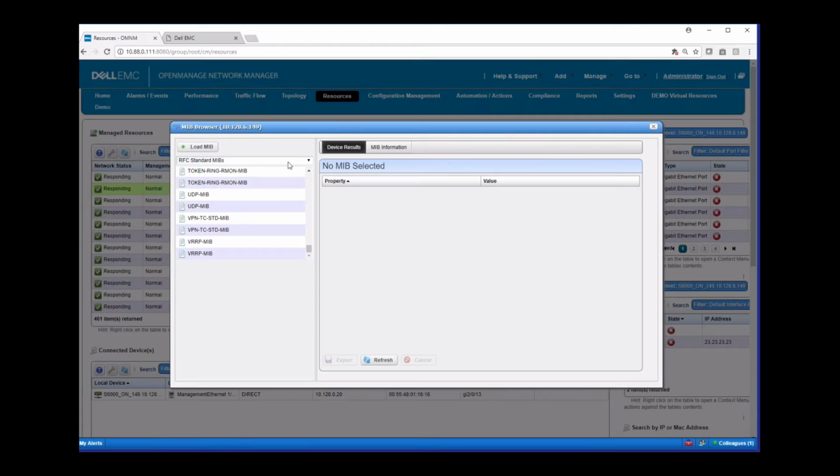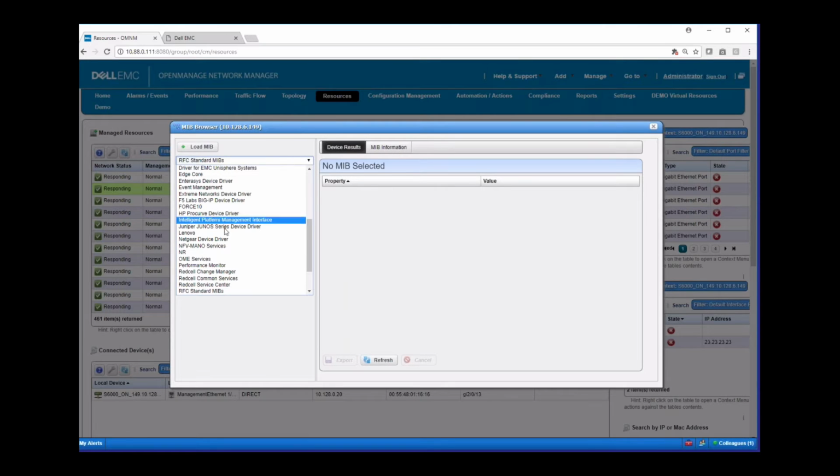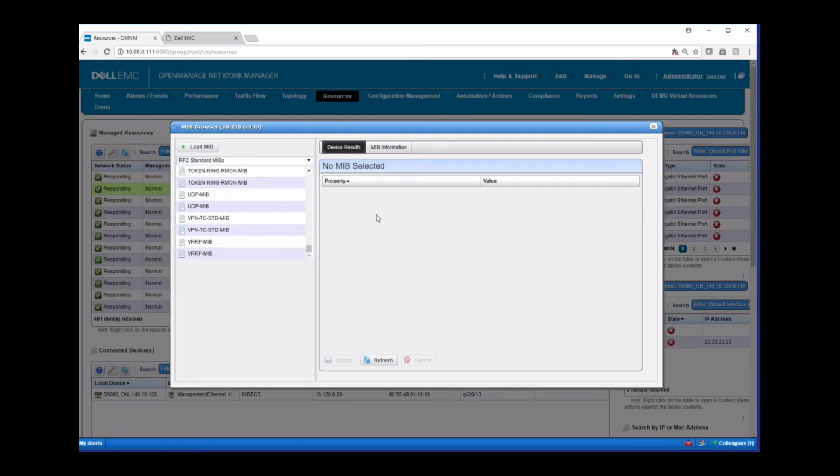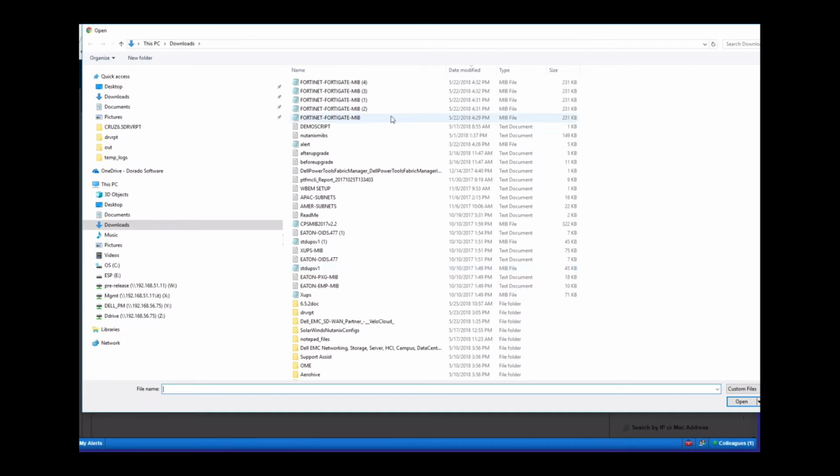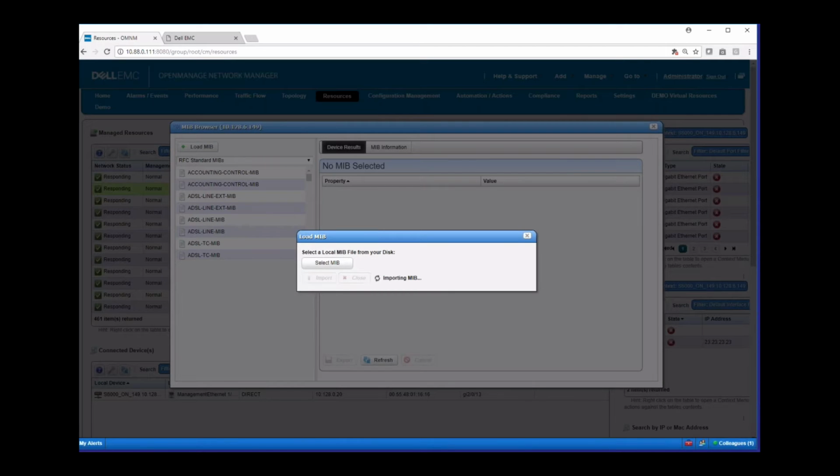And so, before I do that, let me show you the drop-down list here. There's our standard RFC 1213 MIBs that we have already accessible. There's a variety of other MIBs you can go to by device in here. But if you want to load your own, you simply go to Load MIB, select the MIB, and here's one here that's a Fortinet, for example. And maybe I want this MIB and I don't have a driver for it. So I would just select the MIB and import.